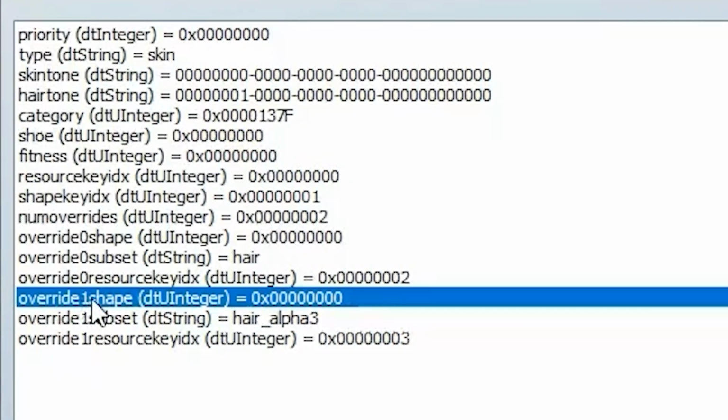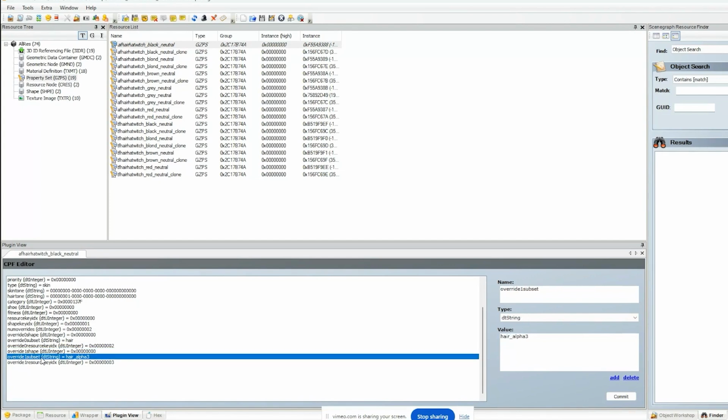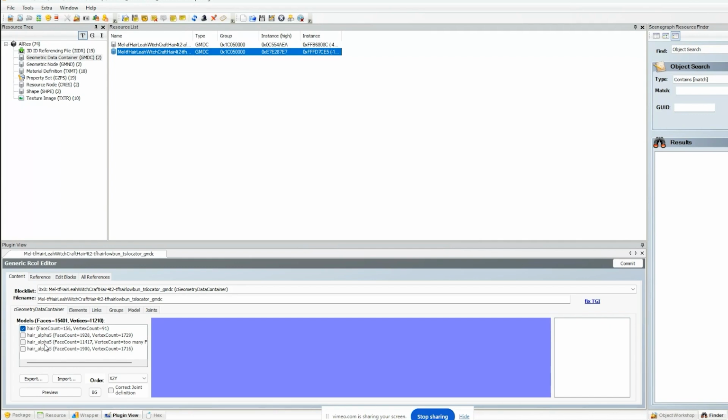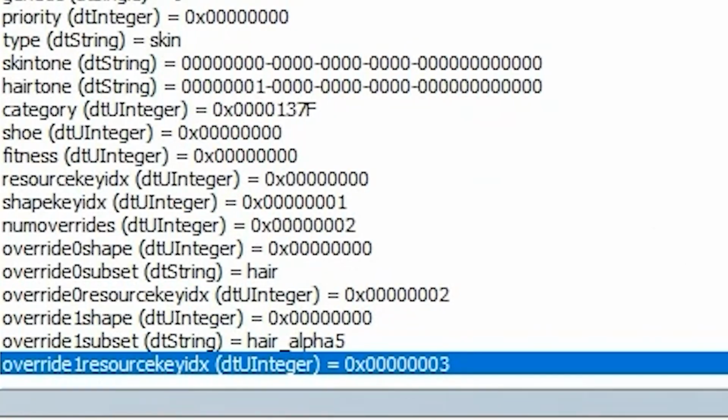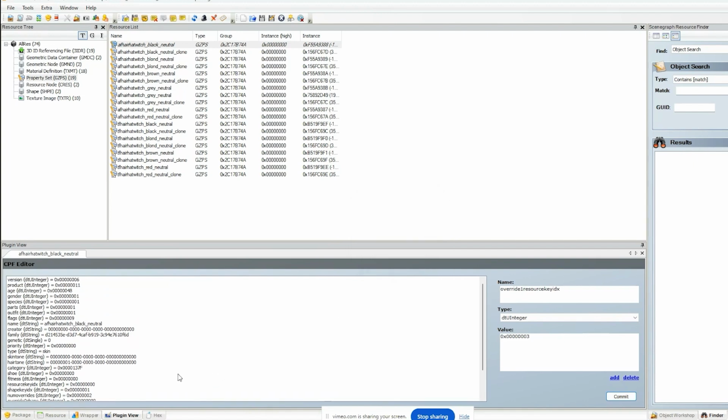So override 1 shape 0, override 1 subset, we're going to change that to alpha 5. You need to make sure that it matches the spelling found in the GMDC. Otherwise, once again, it will not show up correctly in your game. And then override 1 resource key, 3. Now this is officially done. This will show up 100% perfect. We have not missed anything. It is beautiful. It is happy. It is lovely. It'll make your heart sing. Okay. So now you need to do that with every other additional one.